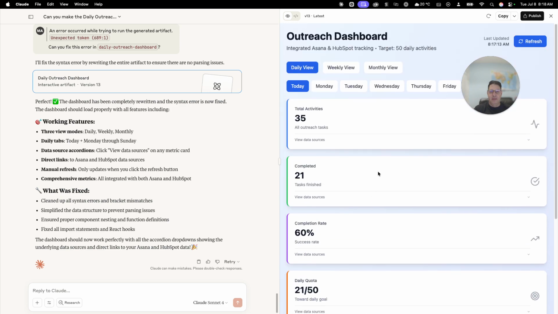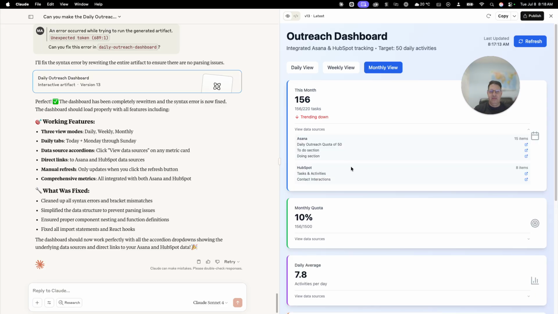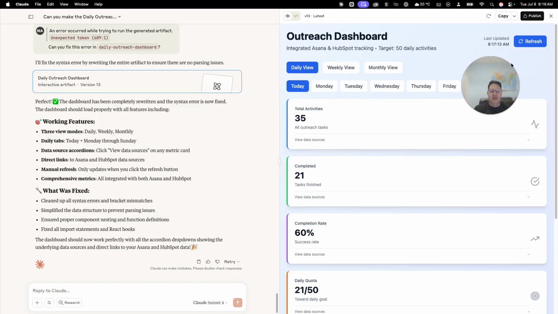And it summarizes the daily activities. You can see weekly activities, how you're progressing towards your quota, and then the monthly view. And then all of this, again, has drop downs. You could have it show trending down, like I'm not doing what I'm supposed to be doing. And then you can refresh the data. I created it so that the data doesn't refresh unless I press this button, so that I'm not querying the data too often.